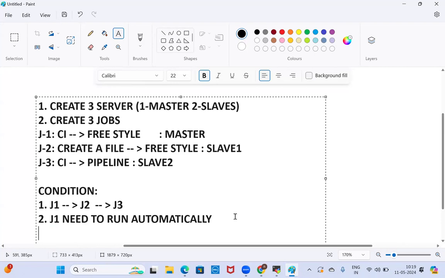And one more condition is going to be: you need to print env variables for all jobs. For all jobs, you need to print the environment variables. So this is the assignment for you. If you do the single assignment, that is completely enough.